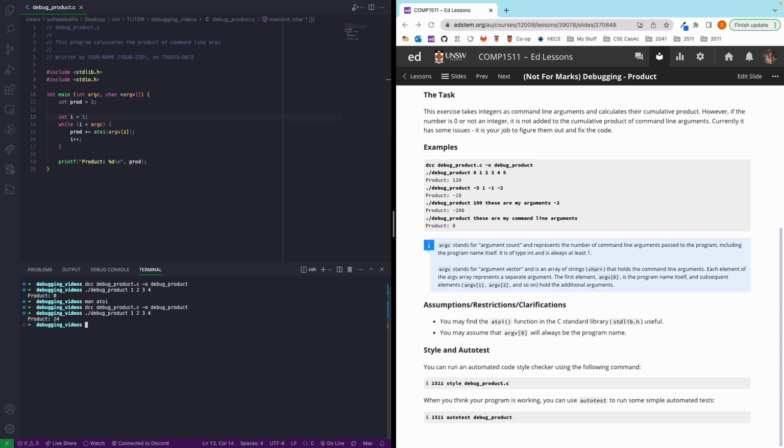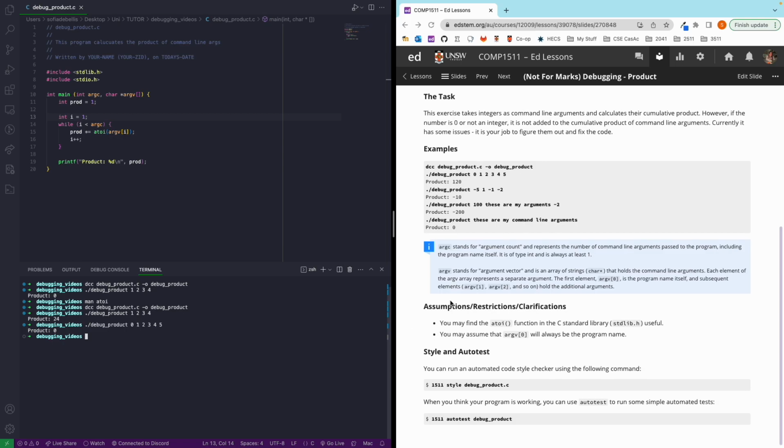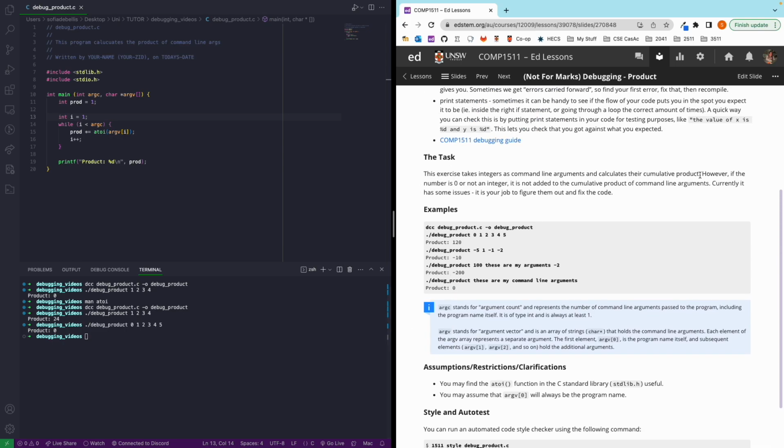Okay, so it looks like it fixed that case. Let's test some of the other test cases in the spec. So we have 0, 1, 2, 3, 4, 5, and we can see that we're now getting 0. And if we have a look at the spec, it does say if the number is 0 or not an integer, it's not added to the cumulative product.